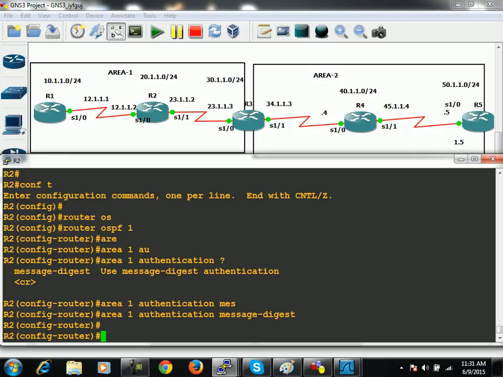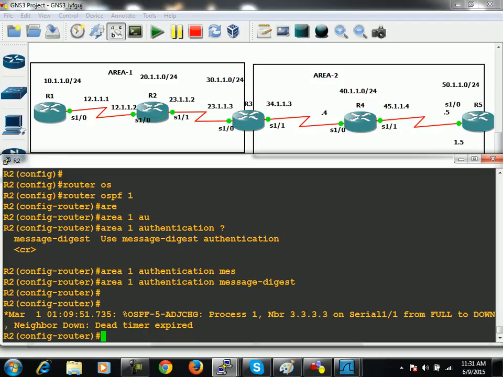But remember that if you have enabled your authentication type globally, and then you also specify your authentication type under interface mode, the command which you configure under interface mode will overwrite this one.